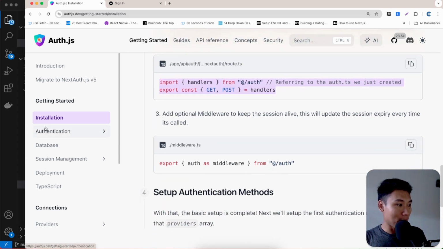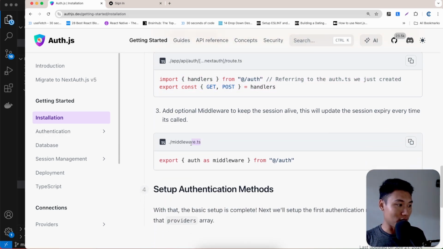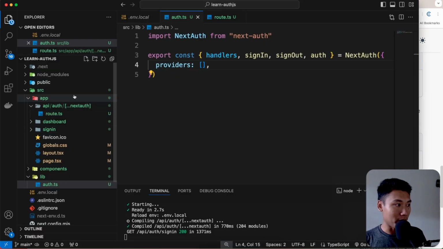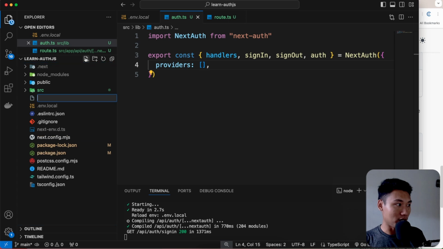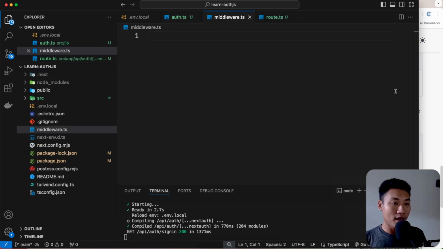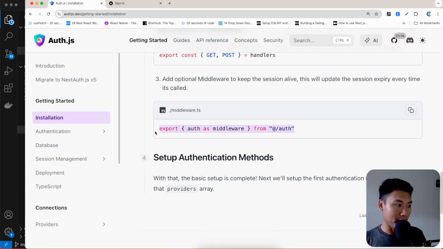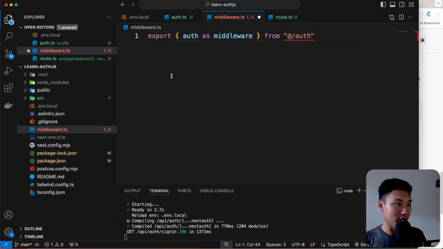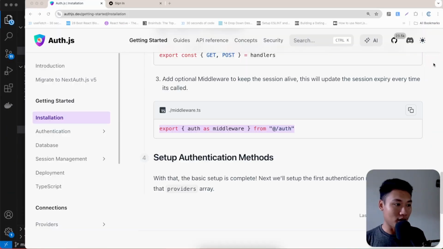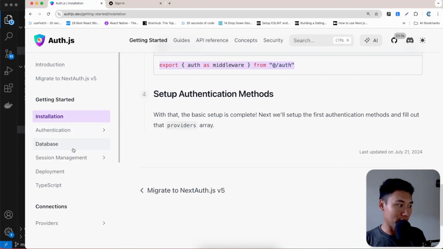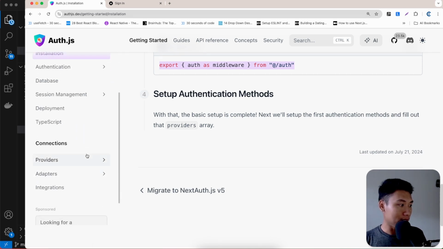It's simple, but before that we need to create the middleware first, right? So let's create the middleware. I'm going to put the middleware in the root. So let's do middleware.ts. And again, we are going to copy and paste all this content, paste that right here. And the auth should come from /lib/auth. All right. And the next thing is we are going to create, let's see, the providers.